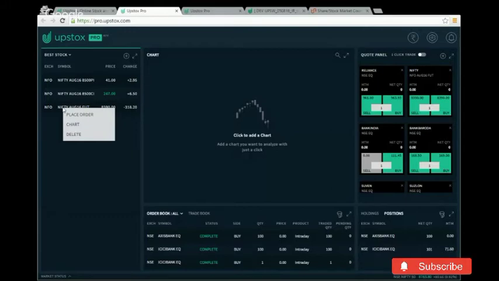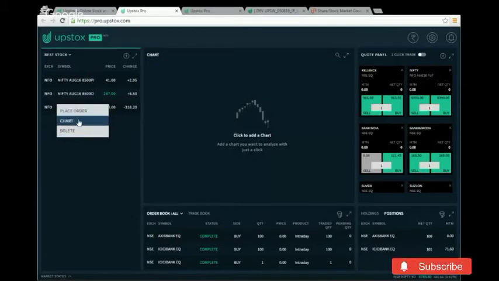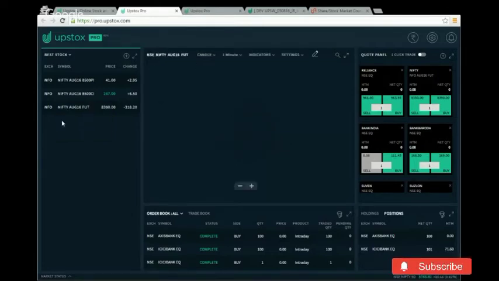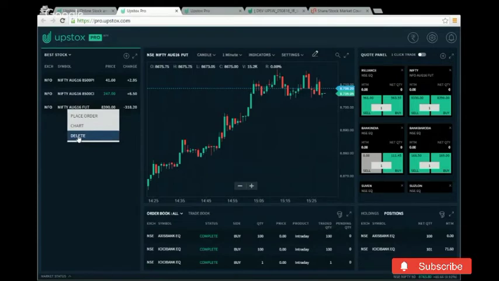Now we have a right click available on this particular script. If you just right click on any of the scripts, various options are displayed, such as place an order. This will take you to the buy order entry form where you can place a new order for this particular stock. If I click on chart, then a chart will be loaded. If I click on this, you will see on the chart section a chart is loaded that is of Nifty. Then the last thing is the delete option. If you click on delete, it will get deleted.